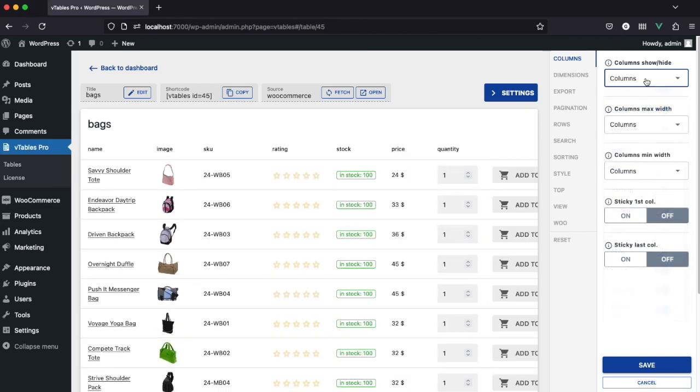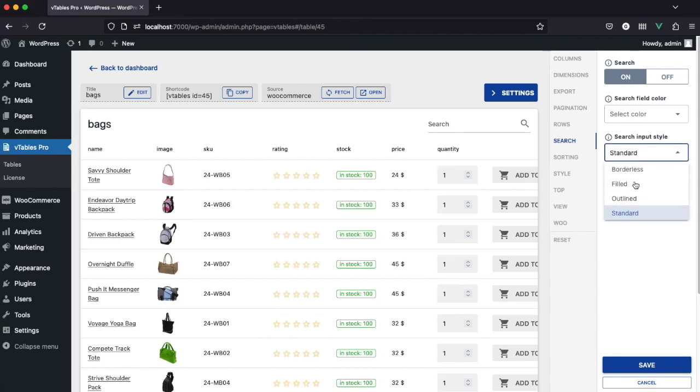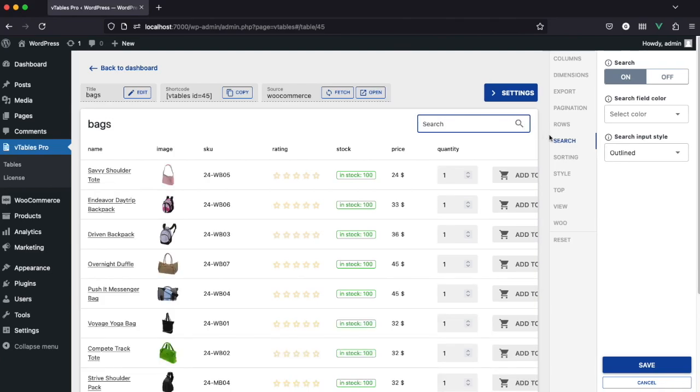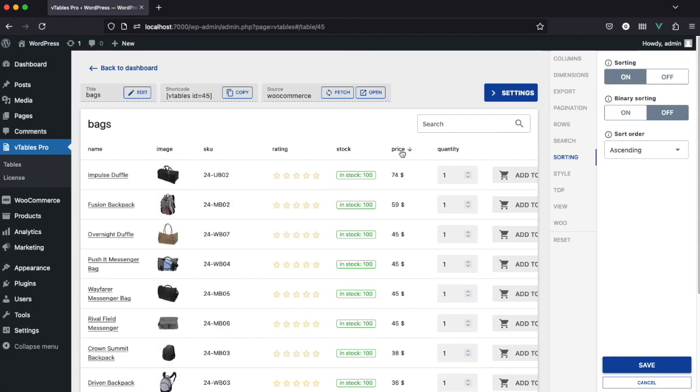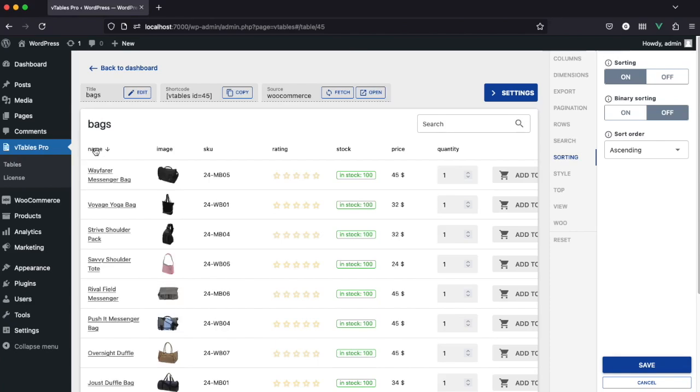Okay, so now this is done. Next, let's add a search function to the table. Let's see how it works. Now, let's add sorting functionality. Here you go. We can now sort our columns. Let's save our settings.